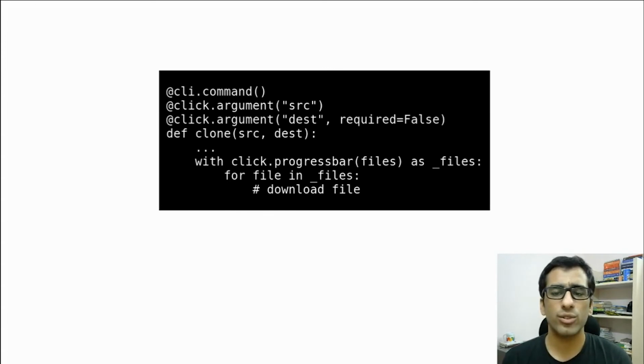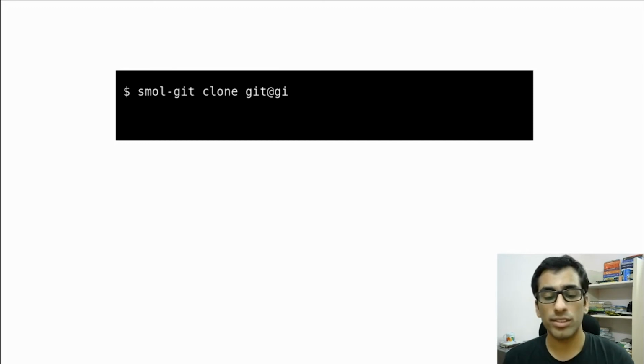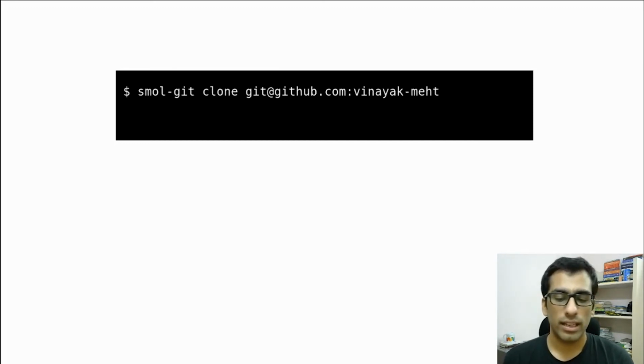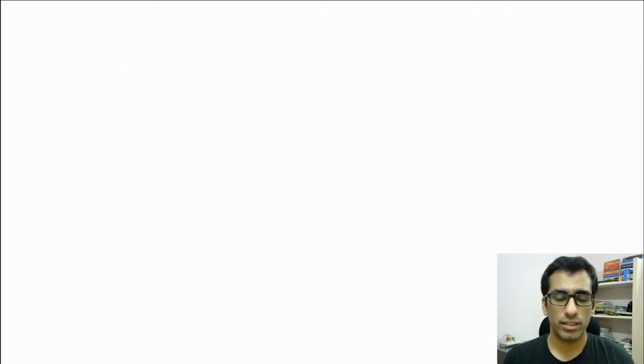We can pass that list to the click.progressbar context manager, which returns an iterator. And as we iterate on it and download each file, Click will show the user a progress bar, which looks like this. So I invoke the clone subcommand with the repo that I want to clone, and I get to see a progress bar as each file is being downloaded.